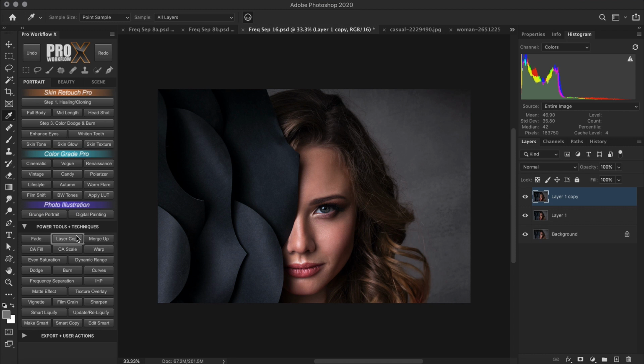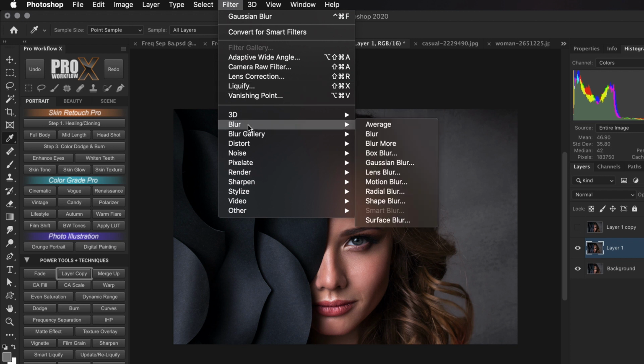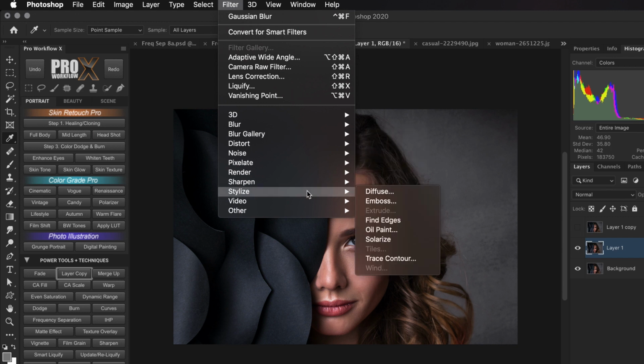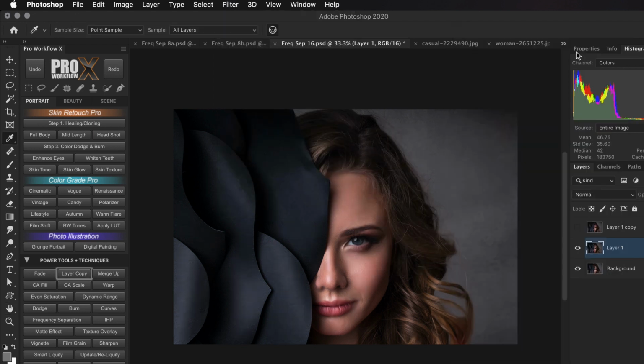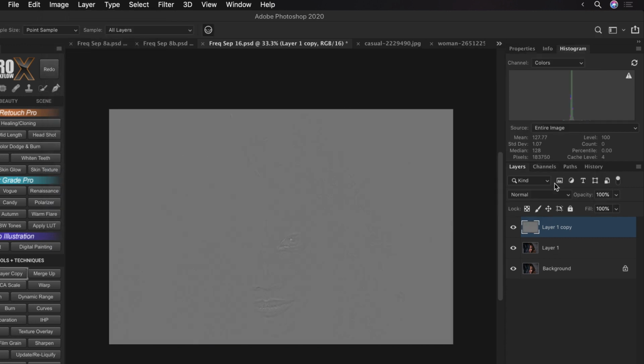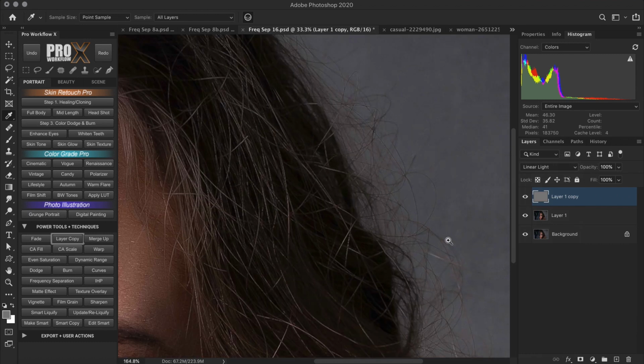The most interesting part of apply image technique will blow your mind. That is, it can be done with absolutely any type of blur filter you want. You can use surface blur, motion blur, spin blur, and even crazy ones like the oil paint filter. And when you apply this image and set the high layer to linear light, you get the original image back.